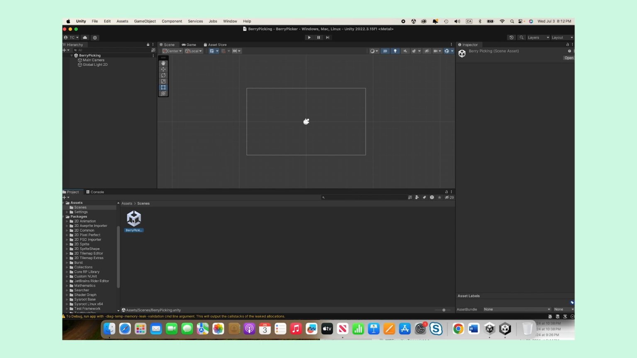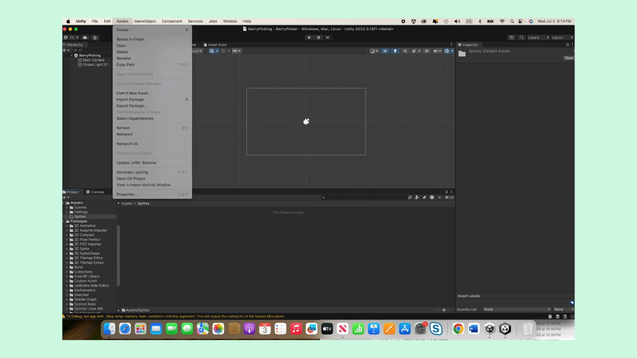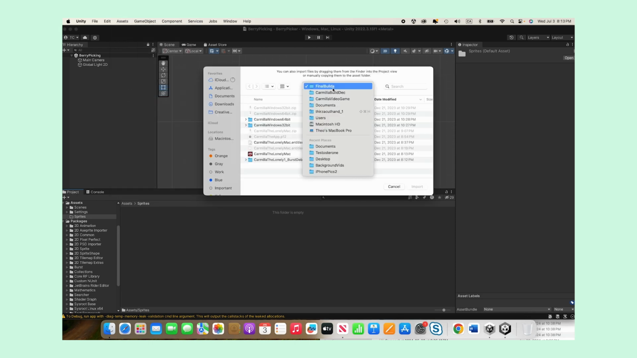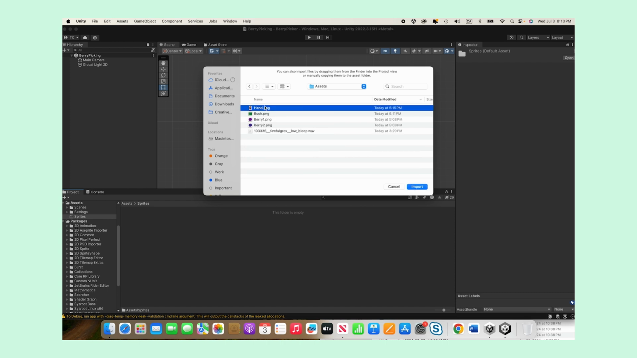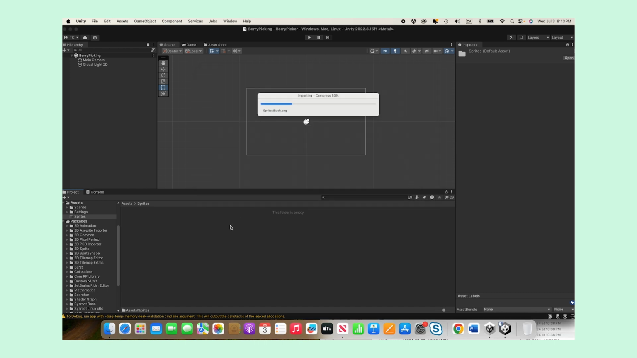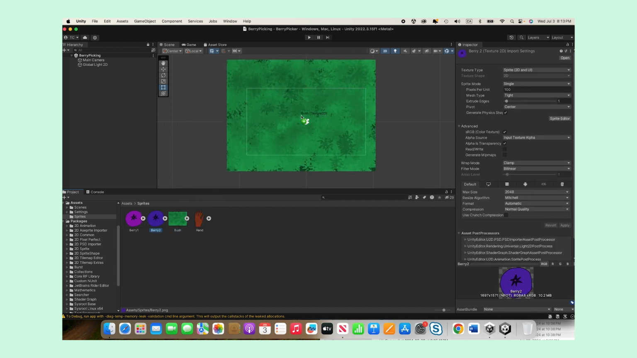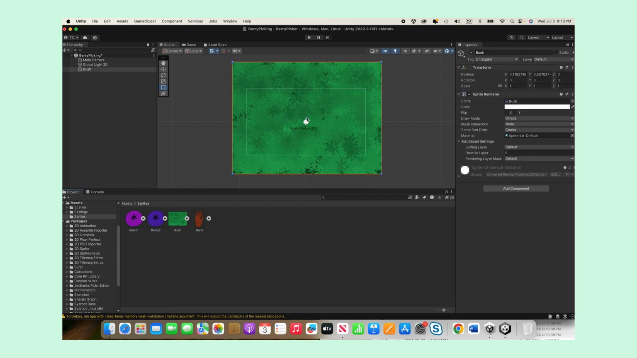Okay, and we're going to want to start a sprite folder. Create a new folder called sprites. And in this folder, we are going to import some assets, which are going to be from this berry picker assets, all these guys. These are all the sprites we'll use. So this is the bush, and that's going to be our background. So we don't have to think about it too much right now. It's just going to sit there.